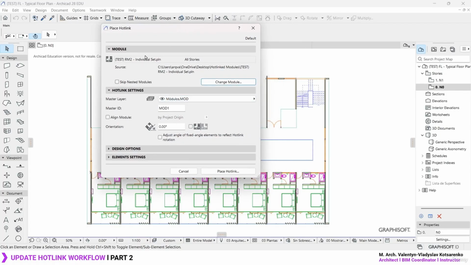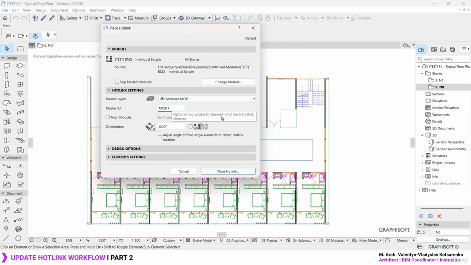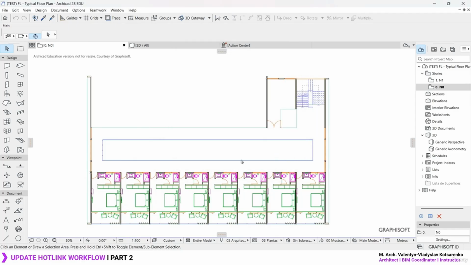We simply proceed now to specify the layer. You can leave the layer as default, modules, or modules in Spanish, but it's the modules layer. The master ID, make sure you change this. If this is going to be model number 1, make sure you switch this to model number 2 or something else. Let's place the hotlink. Let's see how it's going to behave.